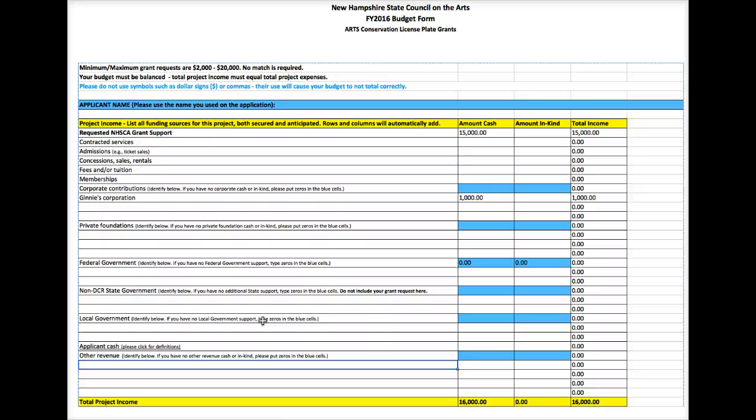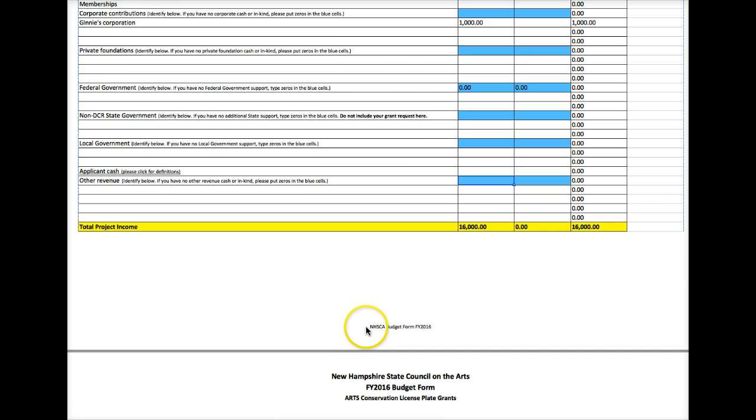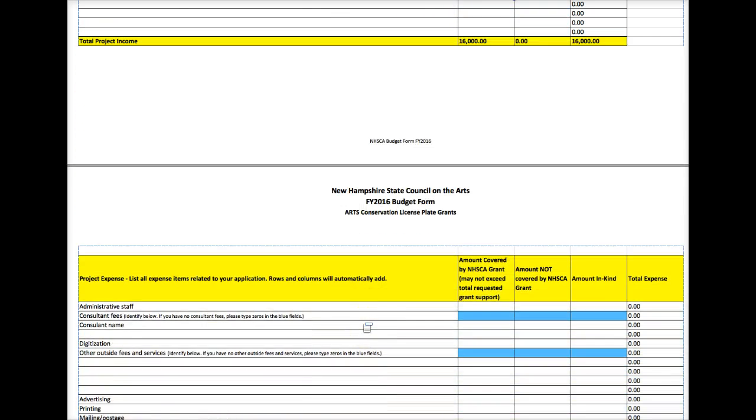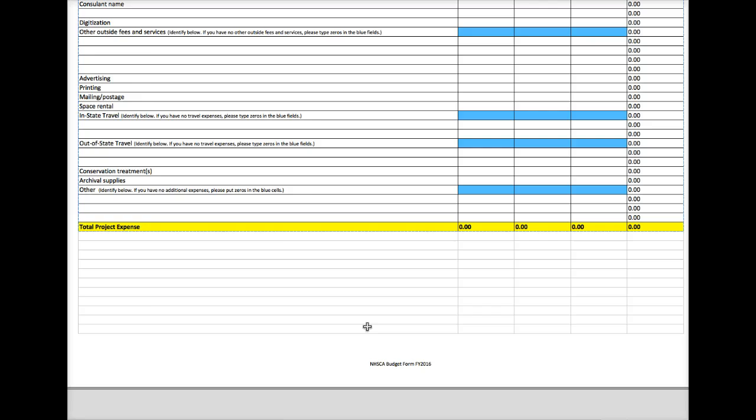And then other revenue. You want to identify any other revenue that you have coming in for this project. If you don't have any additional revenue, again, zeros in the blue fields. Pretty simple.